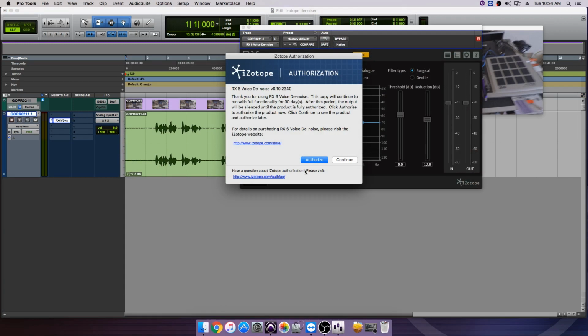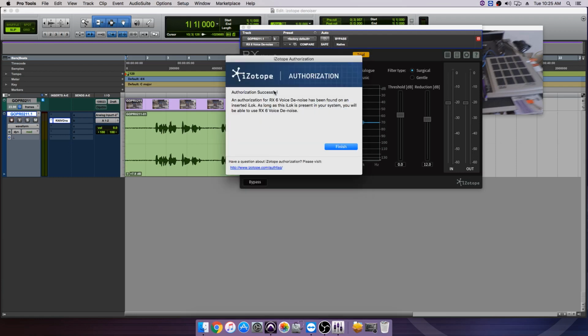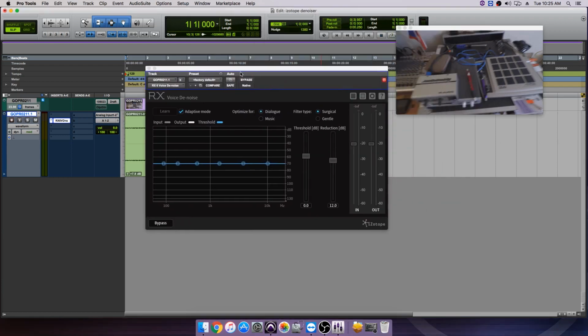All right, so this is weird. It's asking me to authorize this plugin. I do have an authorization, so let's authorize. Okay, there you go. All right, so here's the plugin, and there are so many options here.